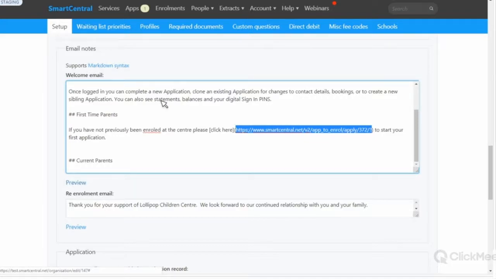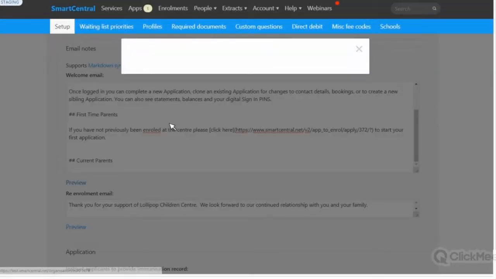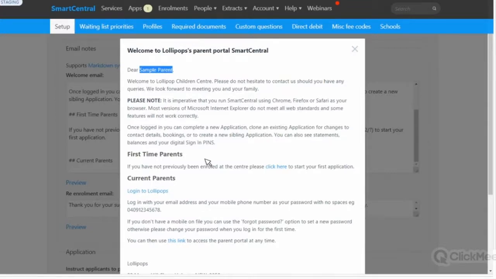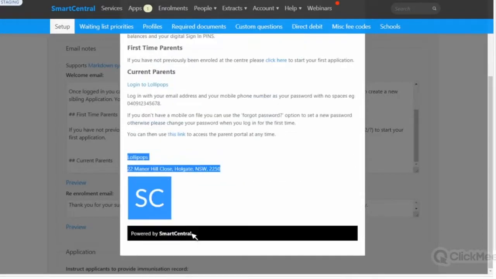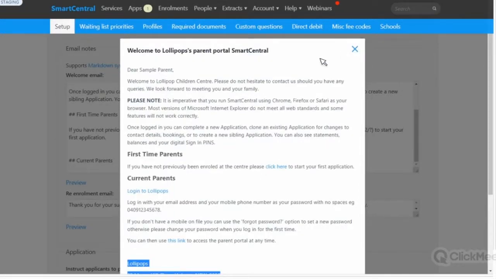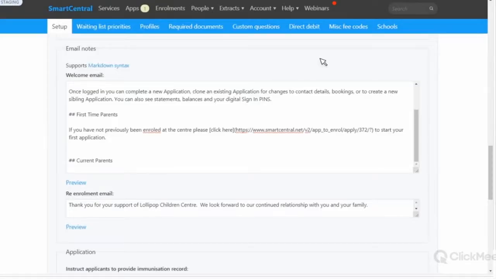Dear parent, and the parent's first name will be inserted there. And here's some instructions. Your center details, your logo, and a message powered by Smart Central just at the bottom so they know where the email has come from. So creating that account sends off that welcome email. That's one way to get your parents into the parent portal.